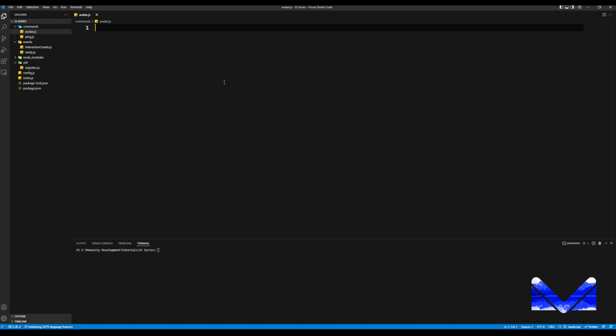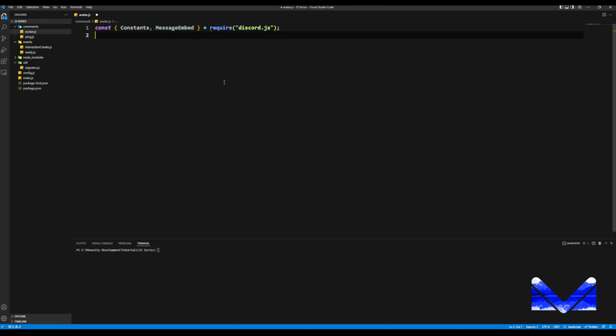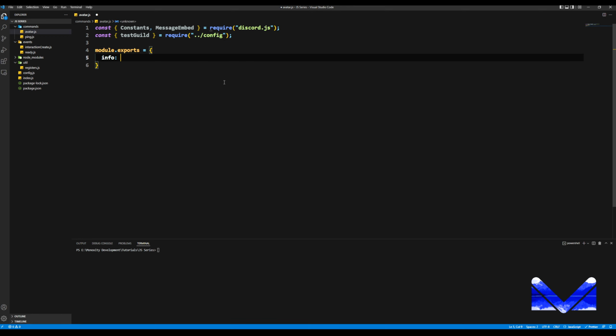So let's go ahead and create our avatar.js file in commands. And then, just like the last episode, we're also going to import message embed, where we're going to be using the command handler obviously that we made. Import test guild from our config. We need to step back to directories. Okay, so there's that. Alright, so we do our module.exports, our command info.